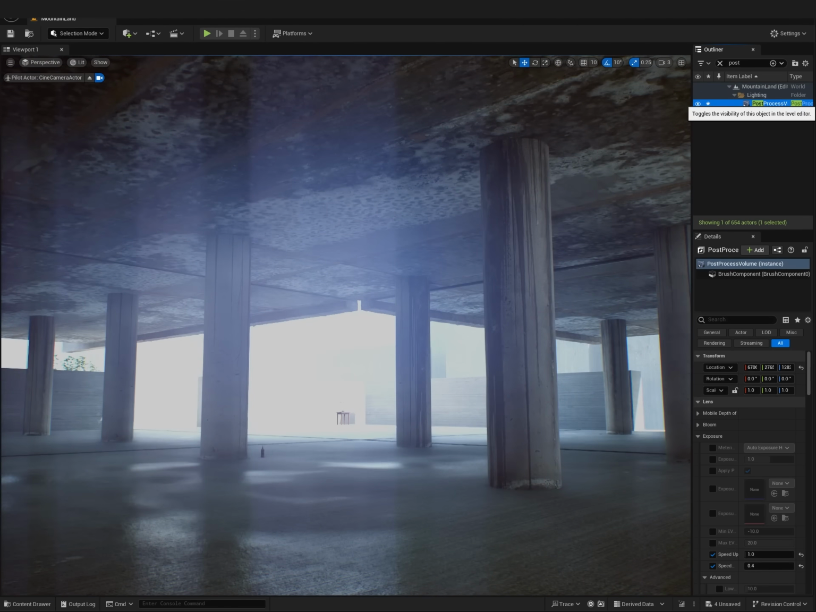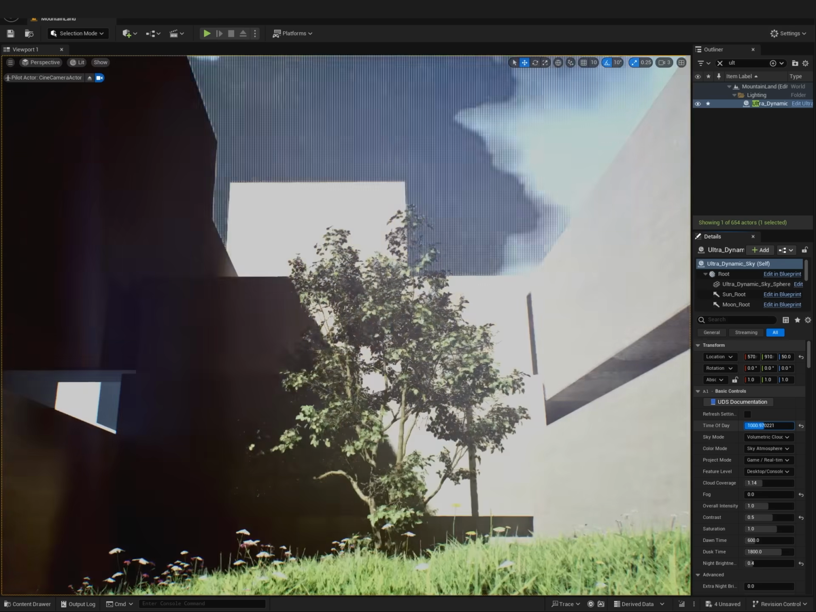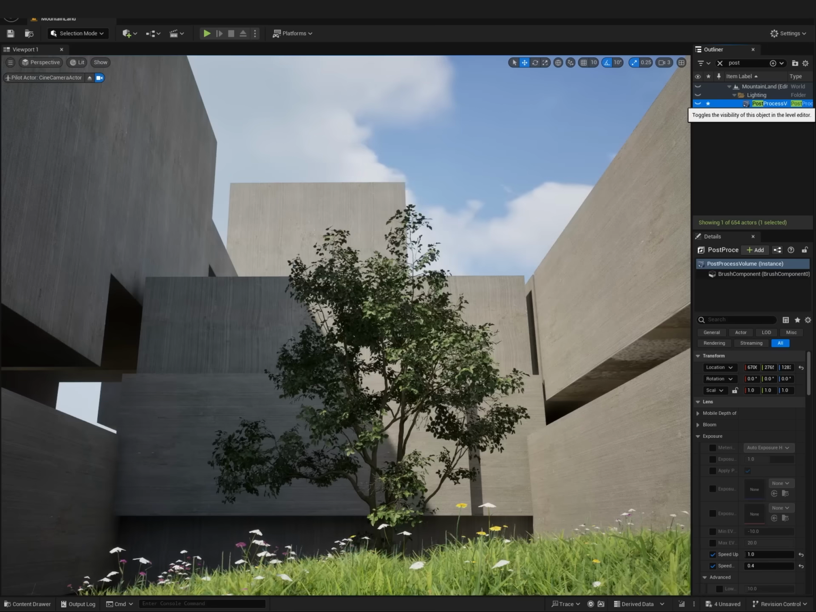That's as far as I've gotten. What do you think? It definitely still reads like CGI to me, but some shots get really close to tricking you.